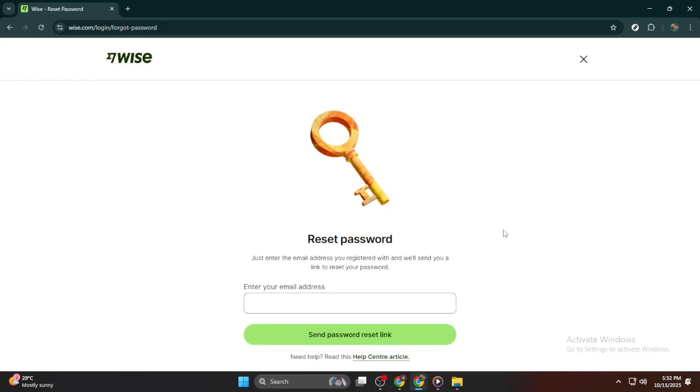And there you have it. You've successfully reset your Wise Australia online banking password. Simple, isn't it? Remember, keeping your online banking information secure is important, so ensure your password is unique and not used for other accounts. If you have any more questions or encounter any issues, Wise's support team is always available to assist you.